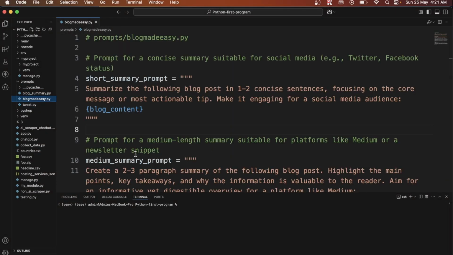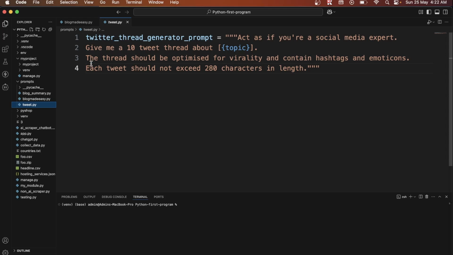So if you look inside this prompt folder, the only two files I want you to be concerned about here are blog_summary.py and blog_made_easy.py. Forget about this pycache, and forget about this tweet.py. This is a prompt for a Twitter thread generator that I'm trying to build, an online tool that I'm trying to build.